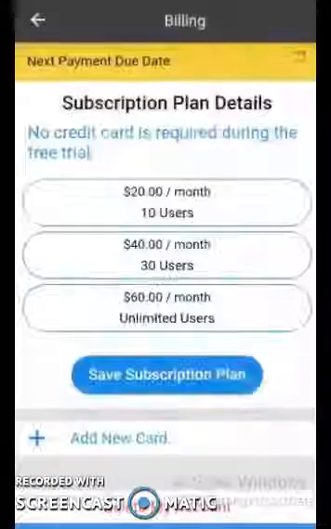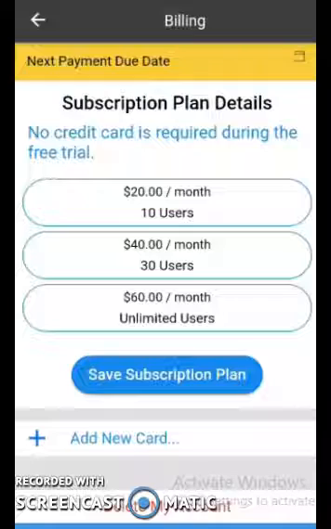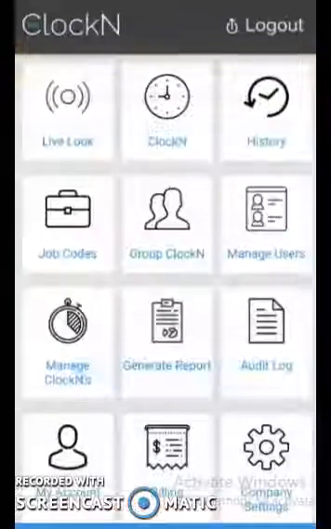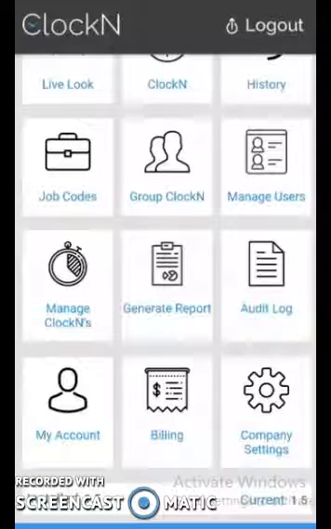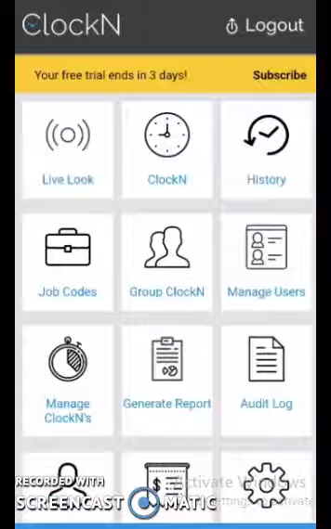And from this billing part, the user can subscribe to this application, which I have explained earlier. So these are some features of this application, and this application contains many more features. So I request you to please check all the features by simply demo logging in.